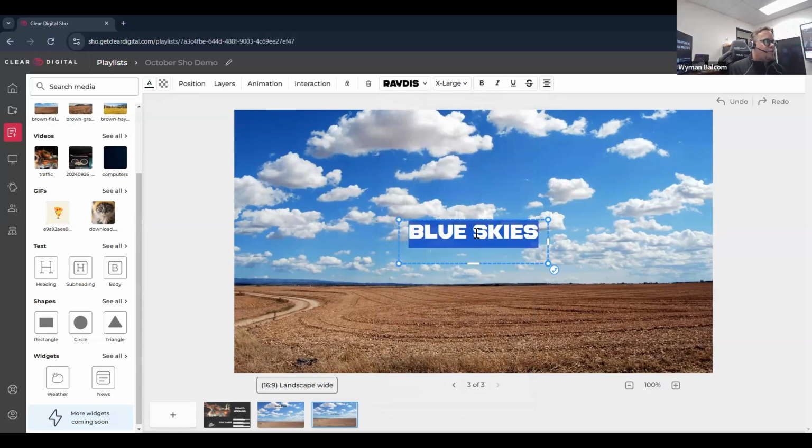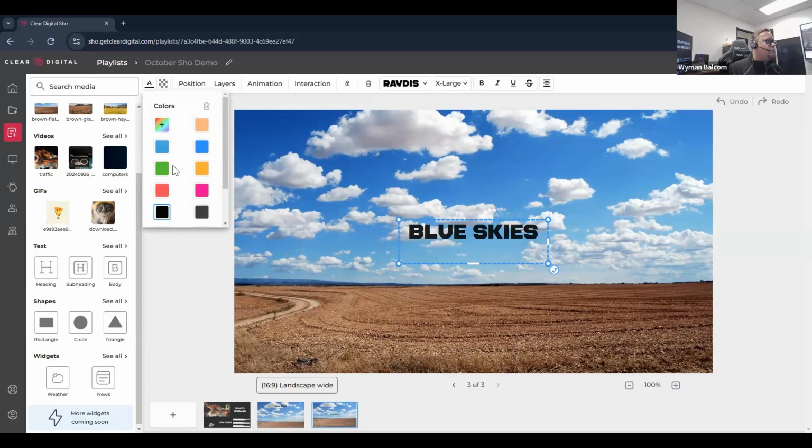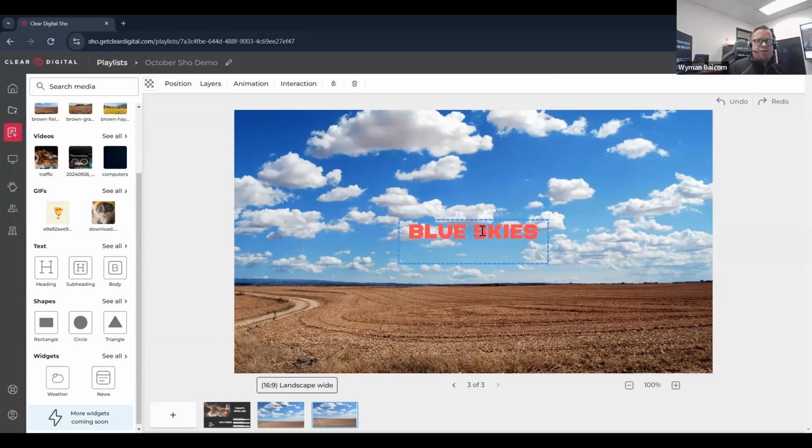So if I want to change the color, I also have the option to click the font color in the top left corner. I can change the color to that. If I want to reposition it, it's just as simple as clicking and dragging. I can drag this text wherever I want to drag it to.